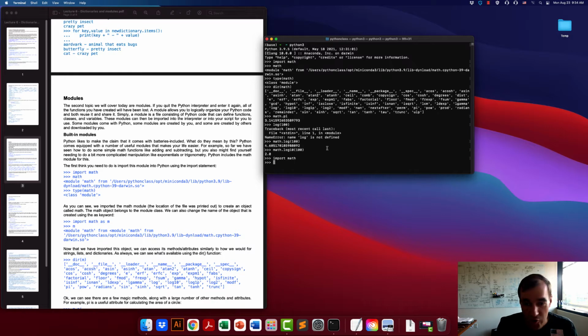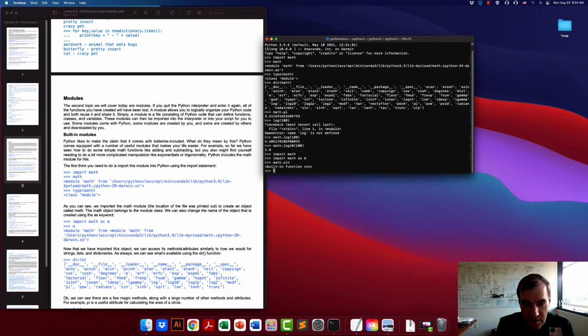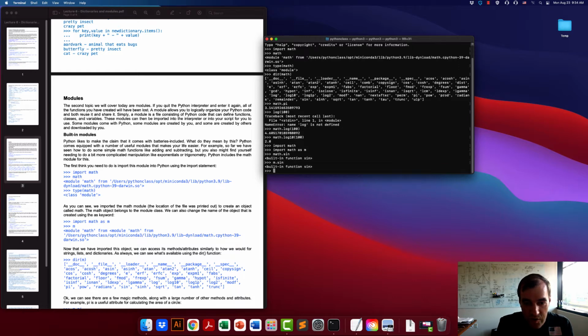All right, you can rename modules if you want. If you use the as keyword, you can call it M. So if you get sick of having to write out math all the time, you can rename it as something shorthand. This is also very common. We're going to see that when you use modules, a lot of times you tend to rename them. Some of them you rename, some of them you don't.